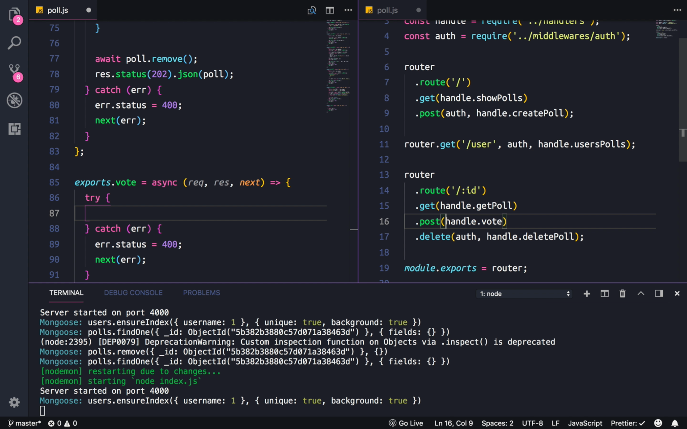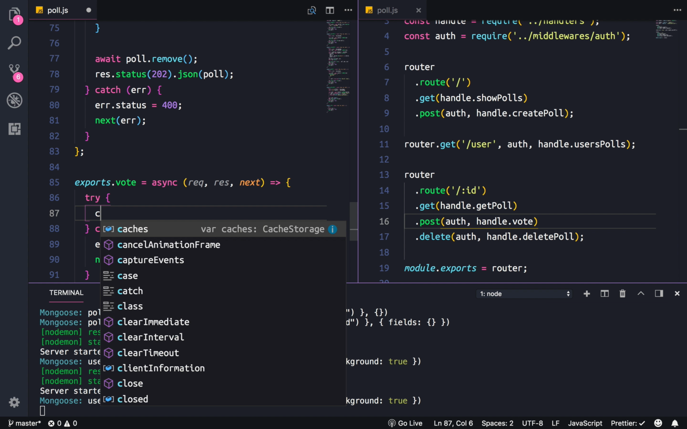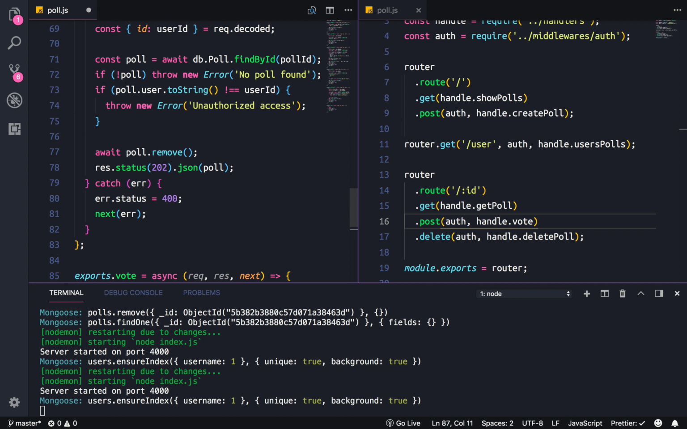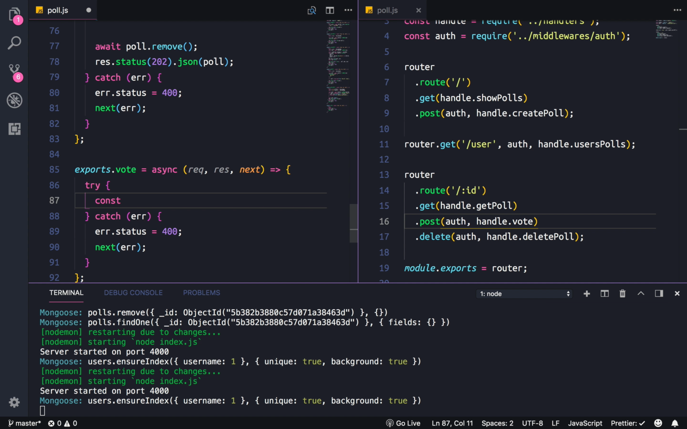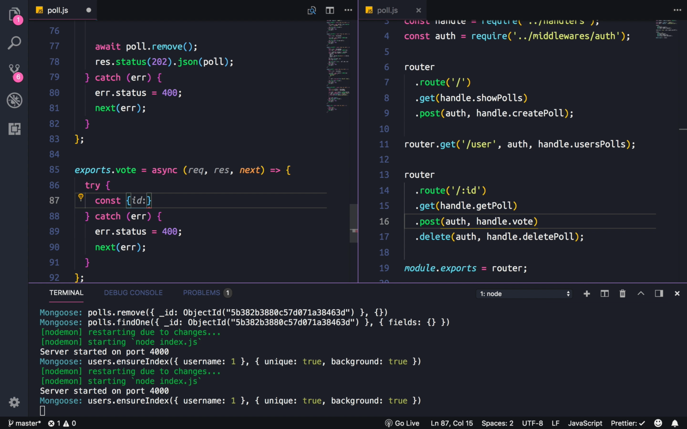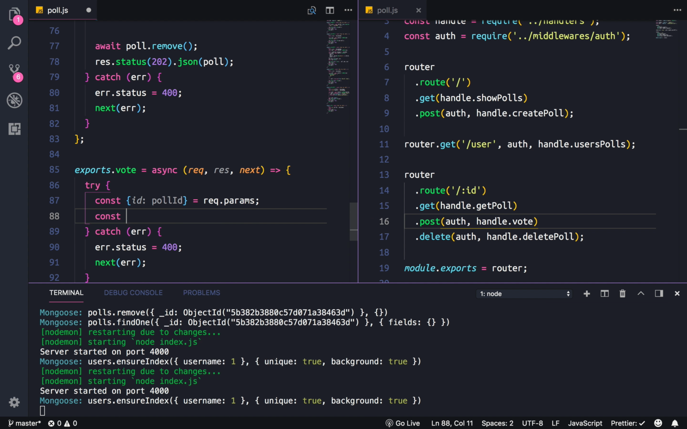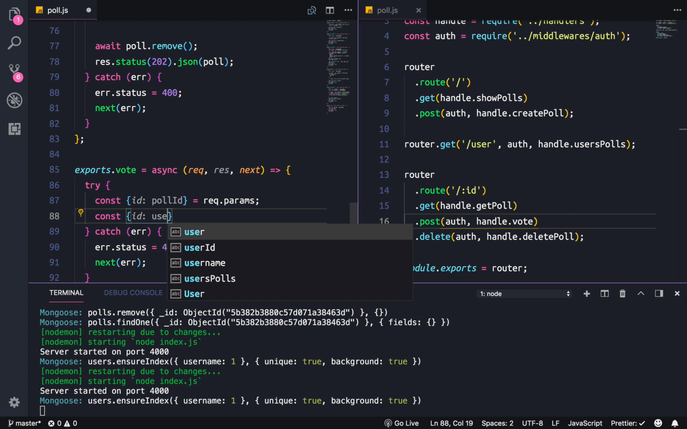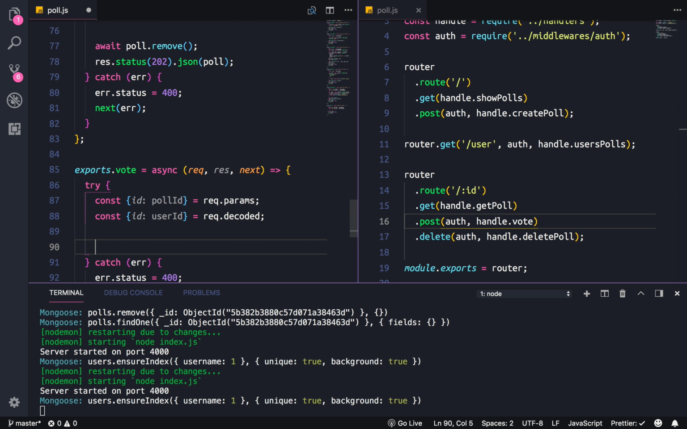So, of course, we're going to need the auth middleware to have access to the decoded property. So, like the delete, we're going to destructure both the params and the decoded ID, and then alias them with a different name. So, this is going to be the poll ID, and that comes from params. And this is going to be the user ID, and that comes from decoded.